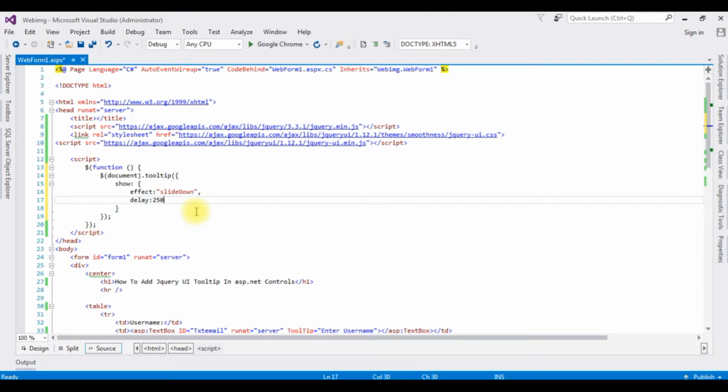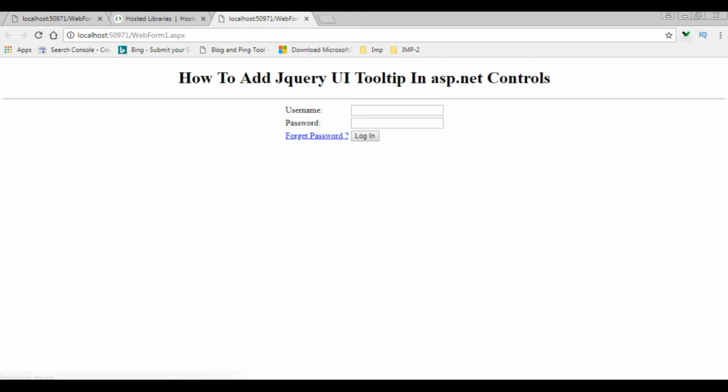Let's check the results on the browser, whether the jQuery tooltip is working or not. Google Chrome. And here we got the output after adding the jQuery UI tooltip. When I mouse hover, see, enter username, enter password.